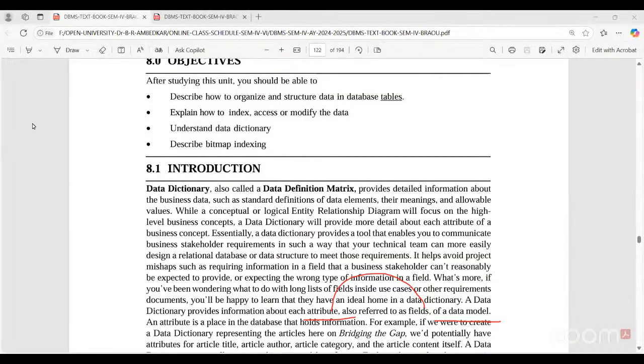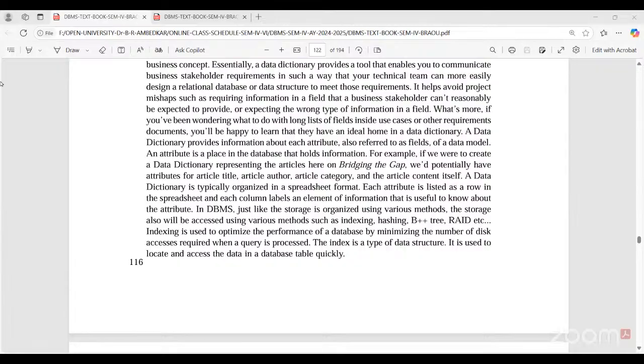Okay, of that data model. Next one, of the data model.